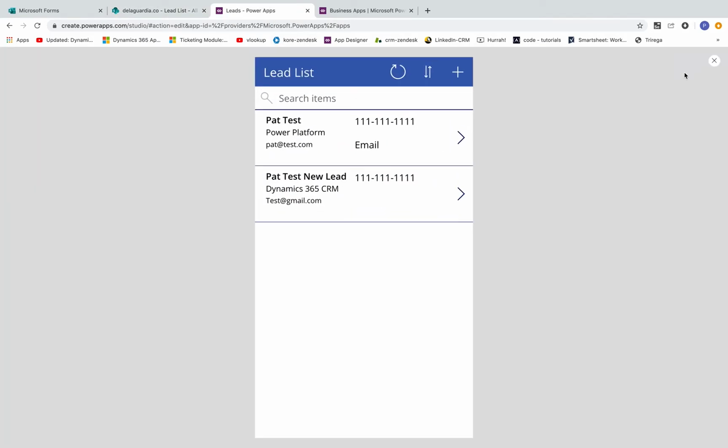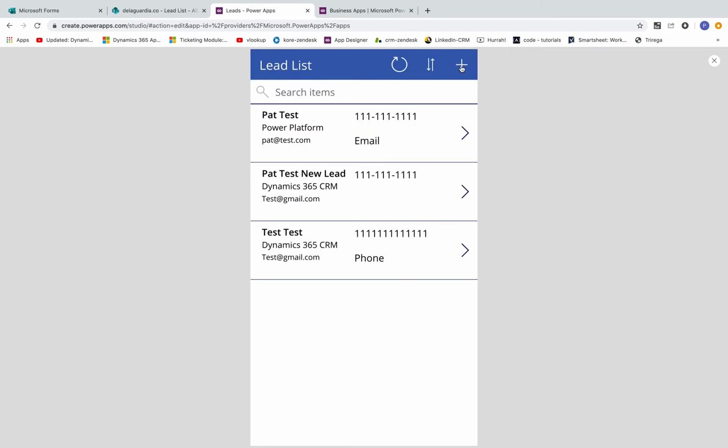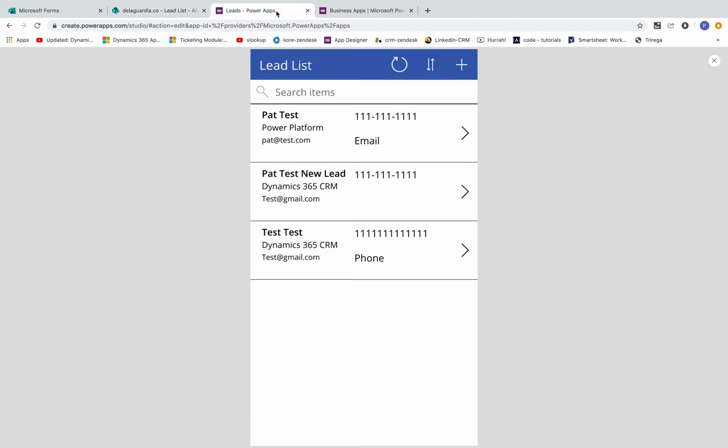Another thing we can do with Power Apps is create a brand new record. So let's call this test. We're going to put Dynamics 365 CRM, and the email is going to be test, and the phone number is going to be 1 all the way through, and we're going to say we contacted this person via phone. Awesome. So let's see if this updates as well, and it does.